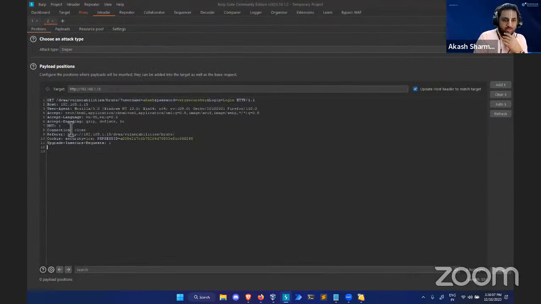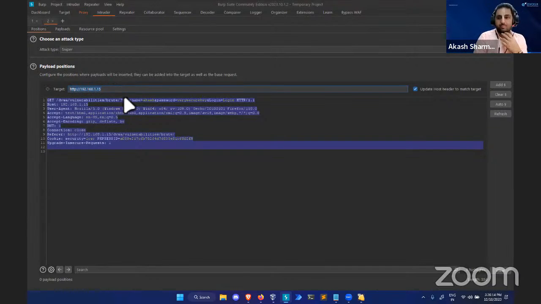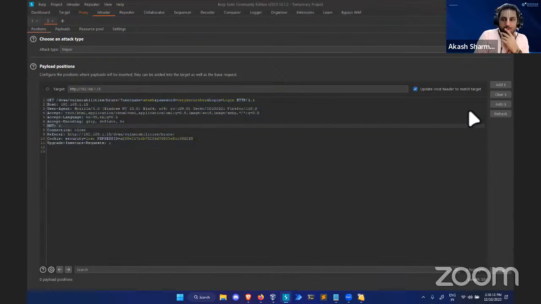We can see the captured request is showing up here. This is the target URL showing up on the top, right? And here are some options like add, clear, auto, and refresh on the right hand side. Over here, right?